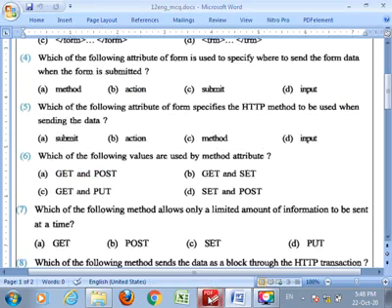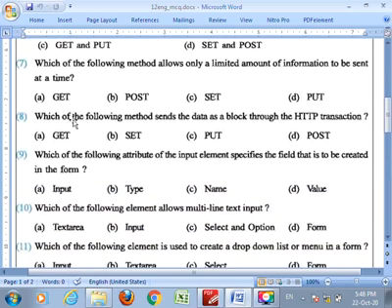So friends, our next MCQ, MCQ 6, is, which of the following values are used by the method attribute? It means option A, get and post. And question number 7, which of the following methods allows only a limited amount of information to be sent at a time?